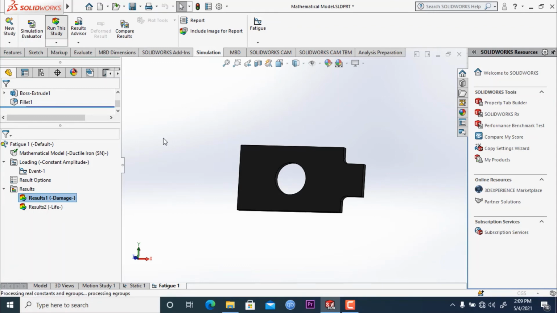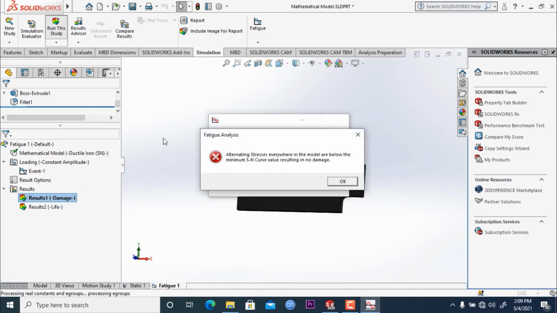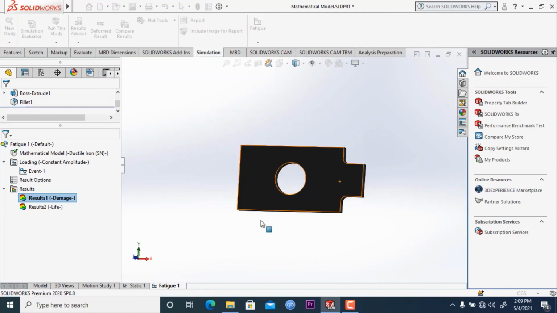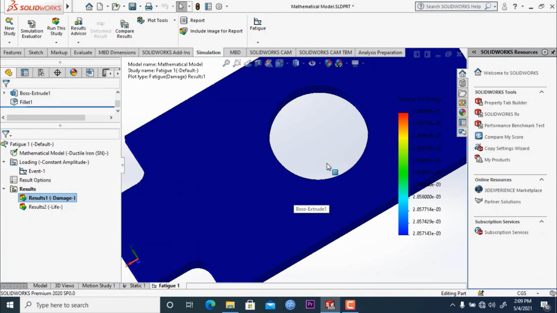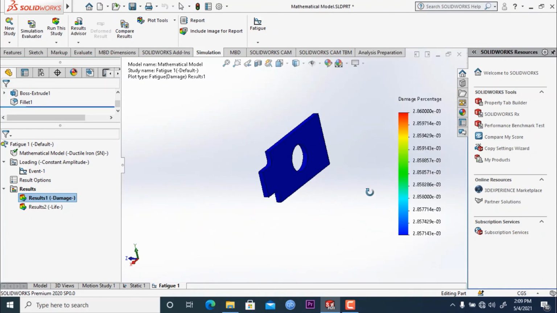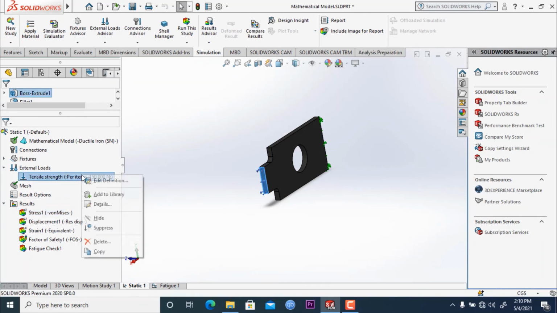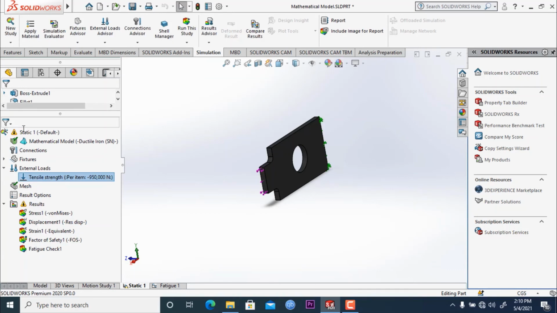Let's see what happens now. Again, the value has been lowered. We will just click on no. So you can see nothing happened to this model, and no fatigue will occur for this amount of load. So again, let's edit the definition, make it 9, click OK, and run this study again.